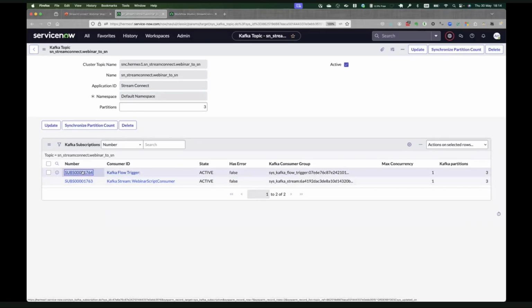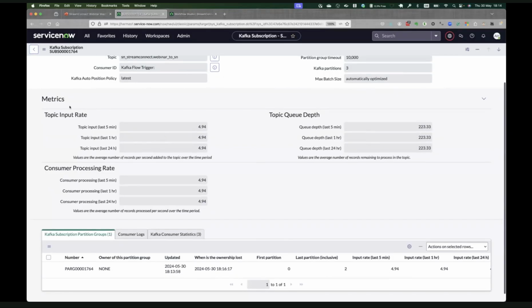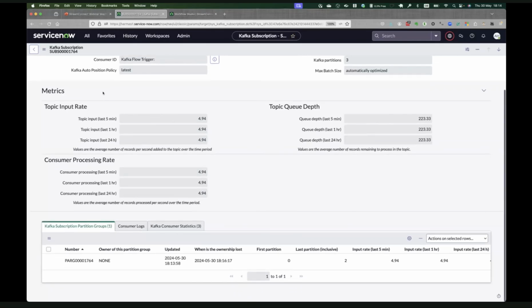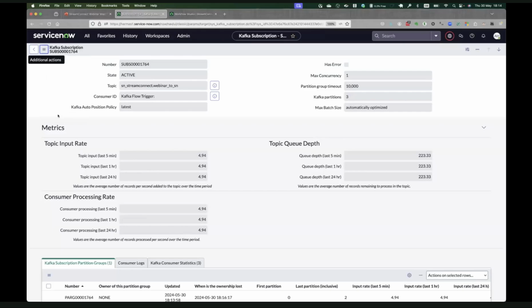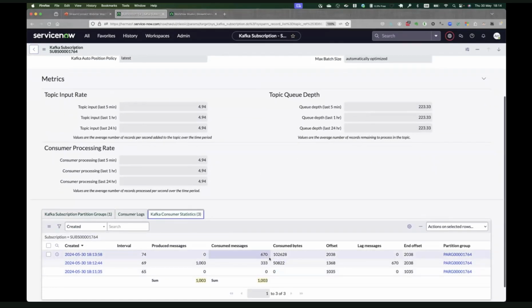We can see on the subscription page, we can also see the input rates and the consumer processing rate, right? So this is a good way of keeping track of how many messages are coming into a topic compared to how many messages the consumers are processing on this topic. And then we get a queue depth as well, right? So we can see how many messages we haven't processed yet. This keeps refreshing every minute or so as well. And you get the statistics down here, very similar to what we looked at with the message replication. So hopefully that takes us to the end of the demo here.